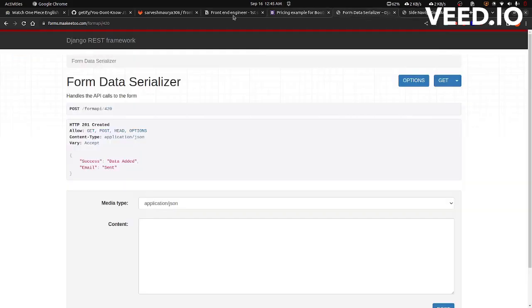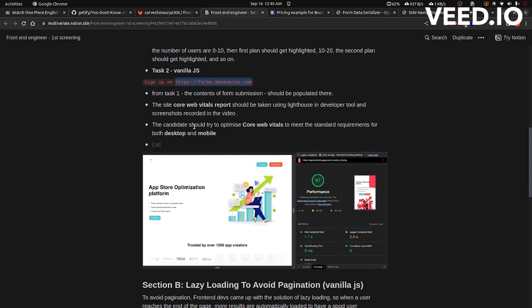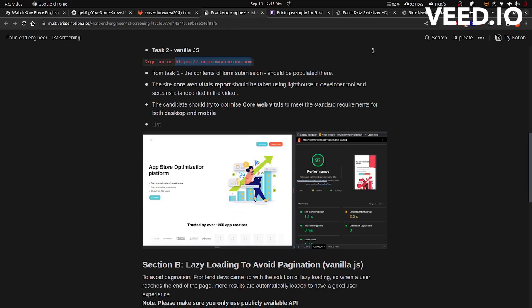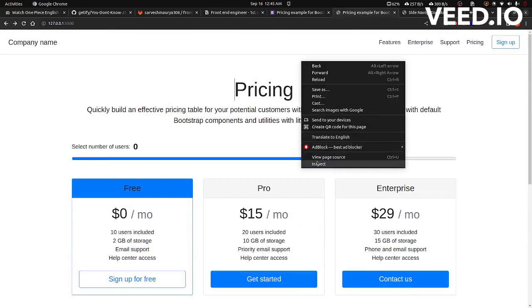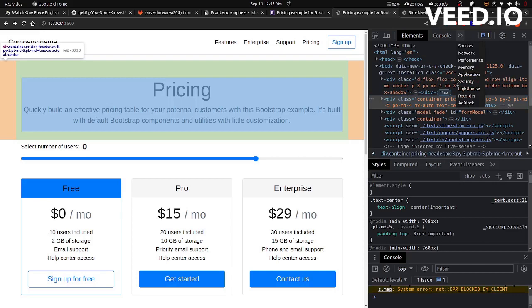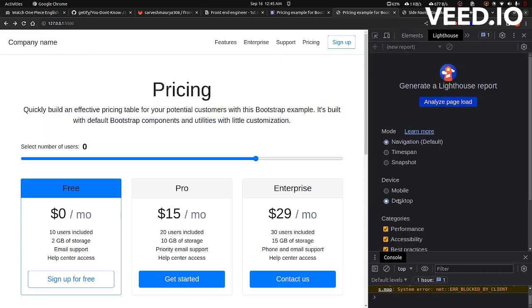Okay, so I guess task 2 is completed, and the next task is saying that I have to run Core Web Vitals, right? So let's run that here as well. Inspect, go to Lighthouse, and then let's run it for the test also, right? So analyze.